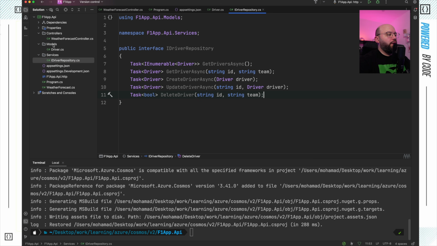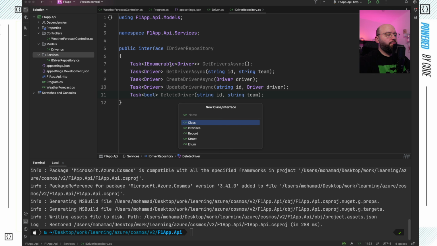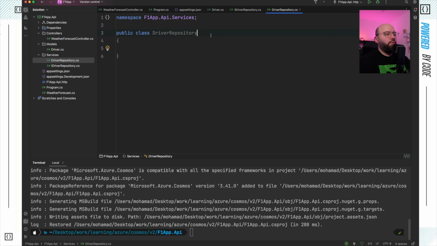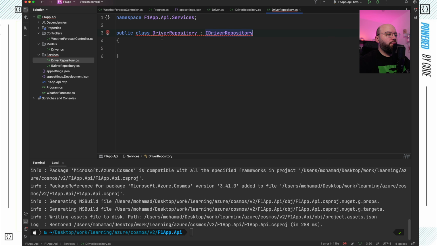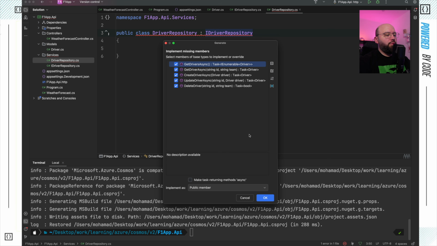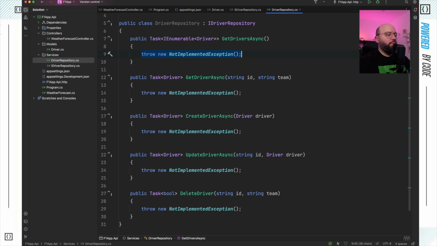Now I want to actually create my implementation for this interface. So I'm going to go again to my services and call this DriverRepository. Now what I'm going to do here is inherit from the IDriverRepository. It's going to complain because I did not implement any of the interface members there, so I'm just going to implement them all. Now we can see everything here has been implemented. So let's start adding the actual implementation for these.